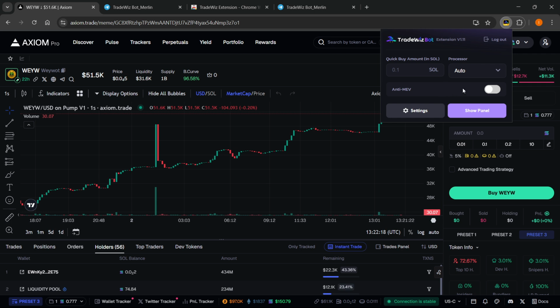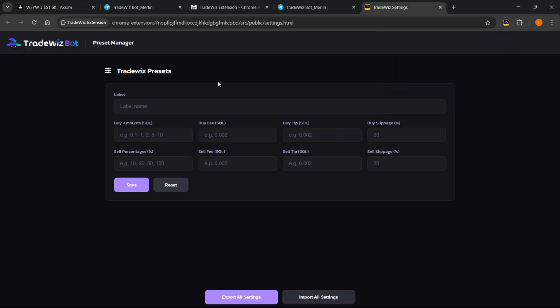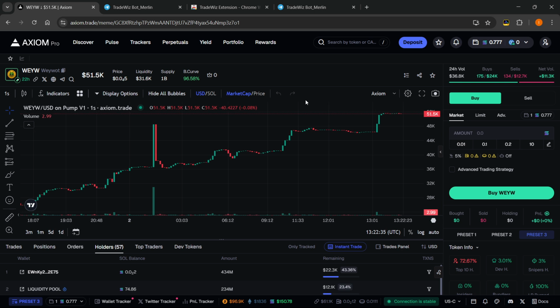You can see the settings, which will take you to a settings page where you can basically put in labels, buy amounts, etc. So anything you actually want, which you can also export and import if you want to, as well as reset and save what you've put in here. So let's just go back to Axiom over here.